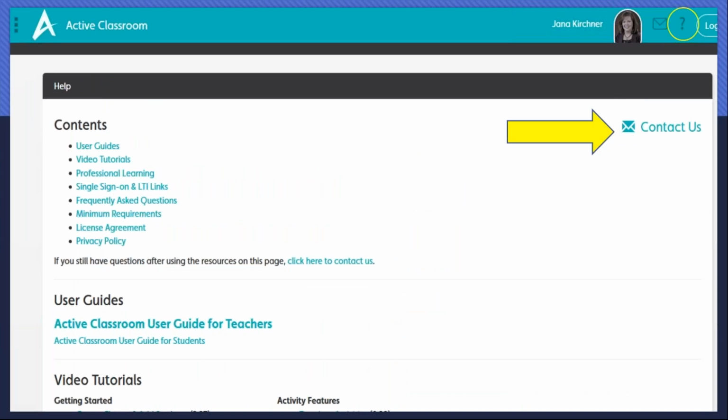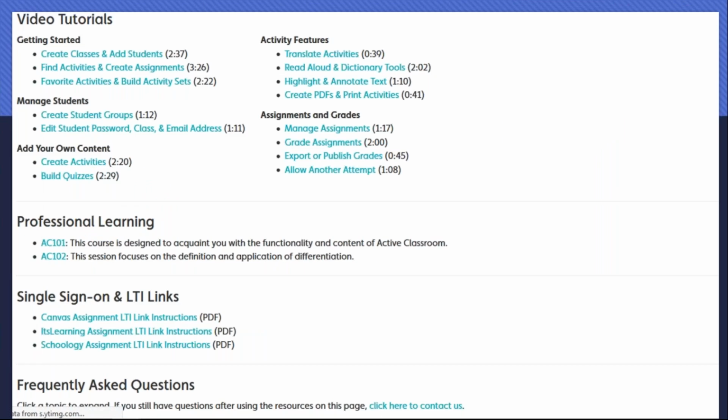And at any time, I always try to end with this. There's a contact us button and a question mark if you need help as you're exploring Active Classroom. And it comes up with tutorials and all sorts of information for you to search, for you to assign if you want to use it digitally. Lots of information there for you on the help screen.